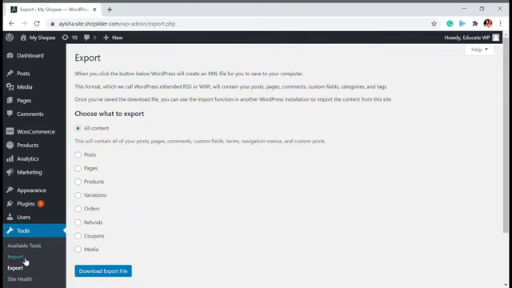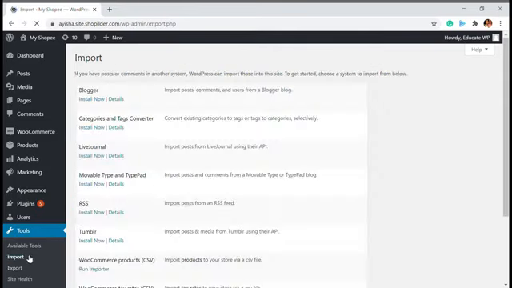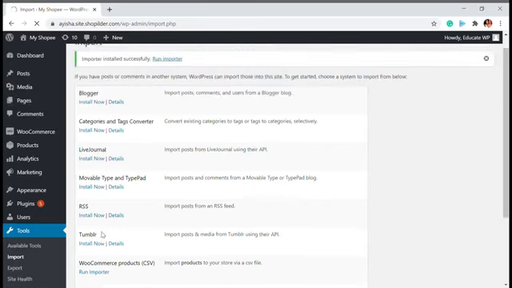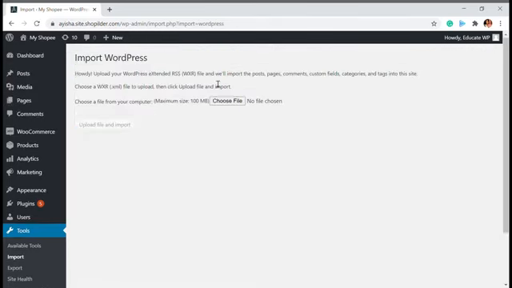You have to click on Import. Here there are a few import options. Since we downloaded the WordPress part, you have to install the WordPress importer. There's another plugin for this import purpose. So you have to just click on Install Now and Run Importer. Here there's a plugin, basically WordPress Importer.